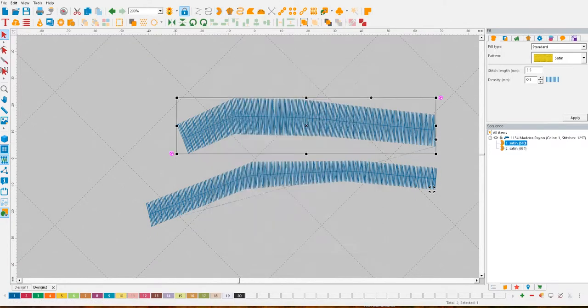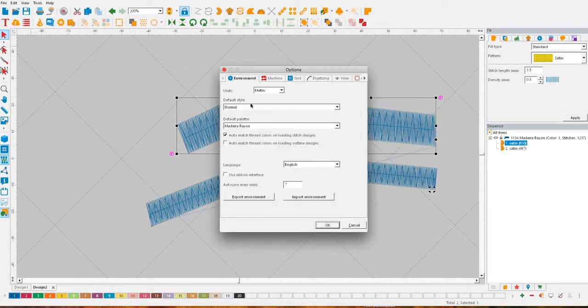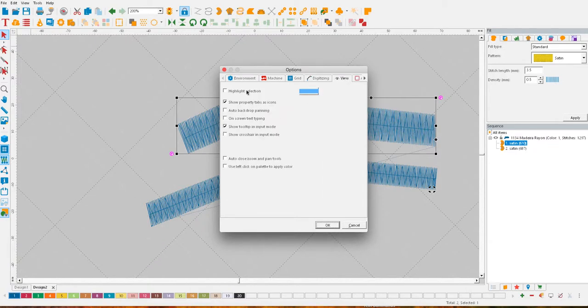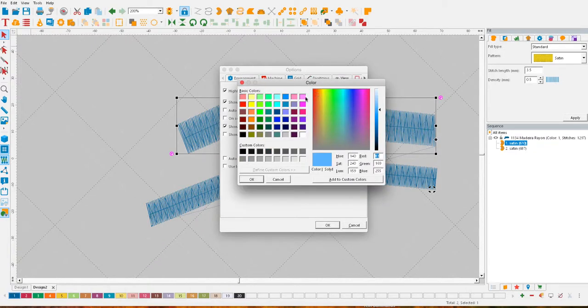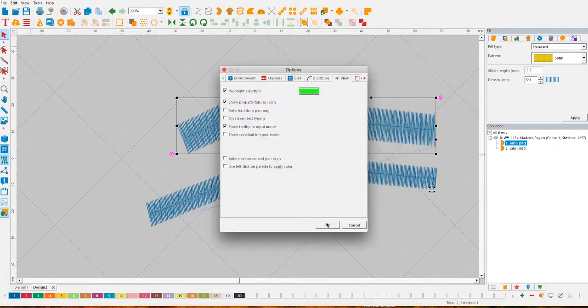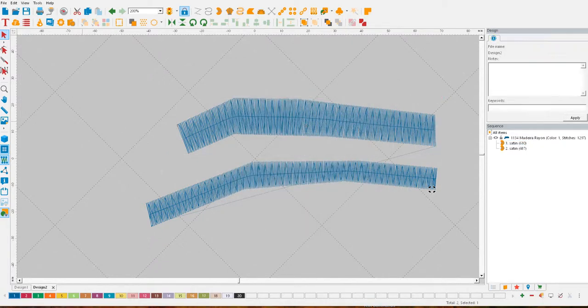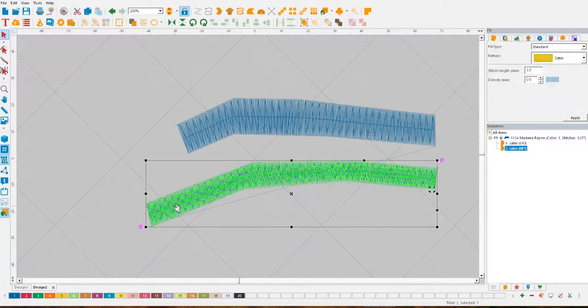The view. When you select an object, you see it is selected. In the general options, you can choose to have it highlighted, and you can say what color you would like it highlighted in. So now when you select, you see it is highlighted in that particular color.